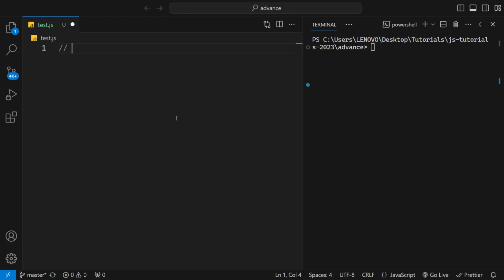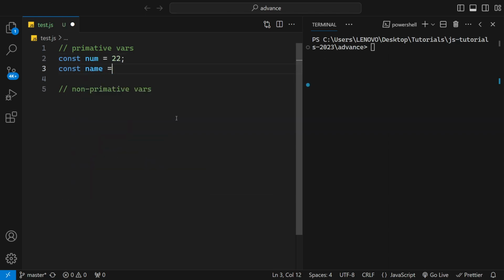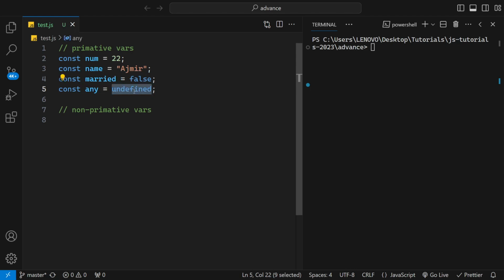So we will first do some examples with primitive variables, and then we will do it with non-primitive variables. With the primitive, it's very simple. When we say primitive, we mean numbers like 22, a name, which is a string, like my name Ajmer, and we can have a boolean like married, unfortunately false, and we can have undefined, something like nothing, and you can give it undefined. So these are all primitive data, very primitive. These data don't have anything within them. You cannot put something in undefined, right? Undefined itself is just that, and that's it.